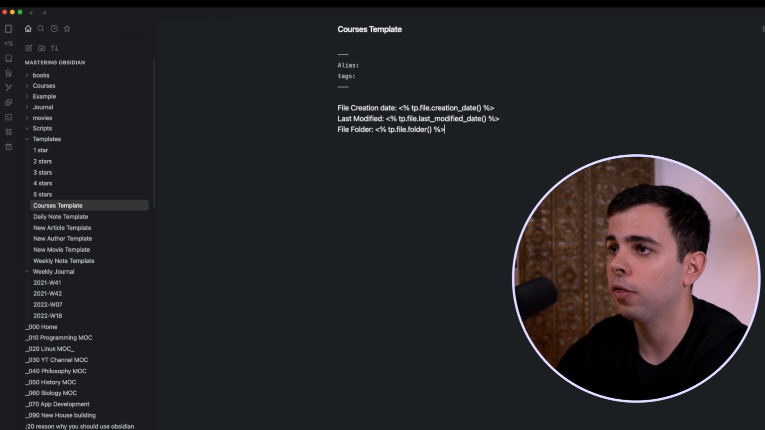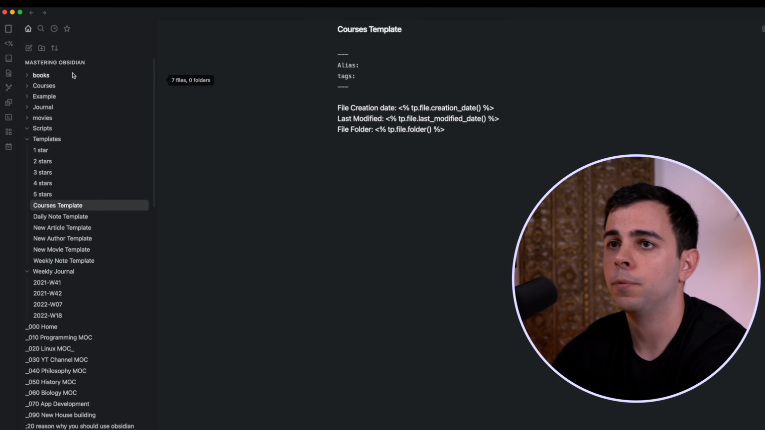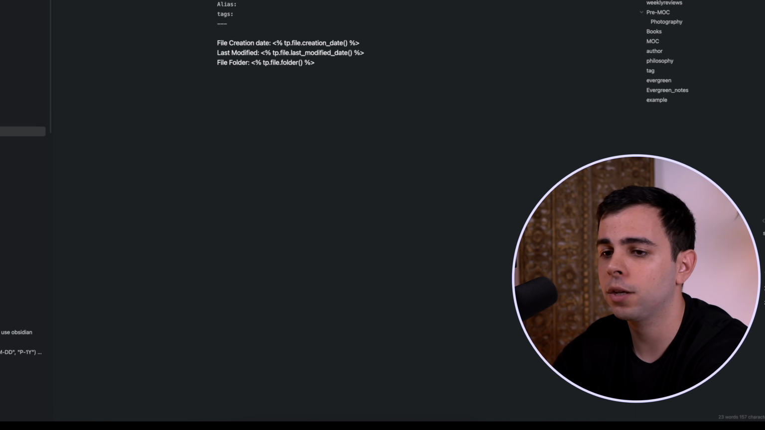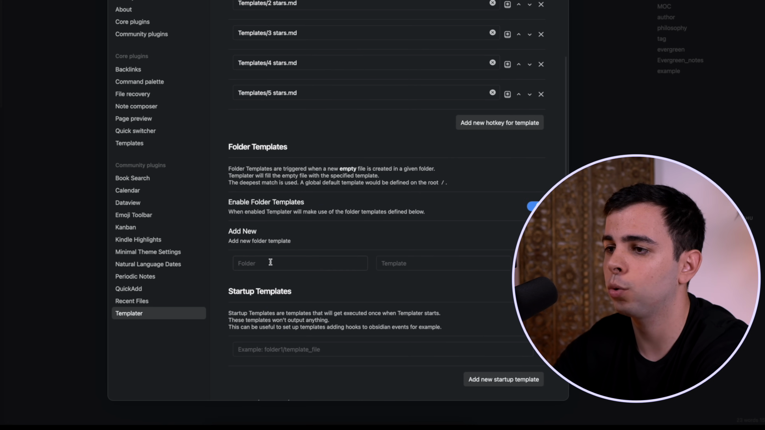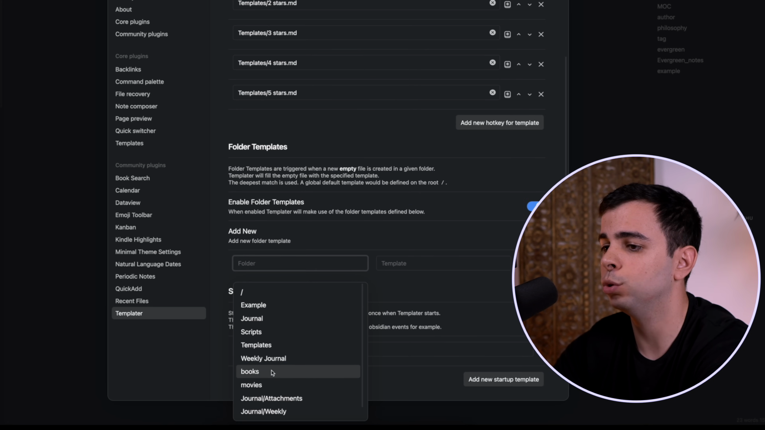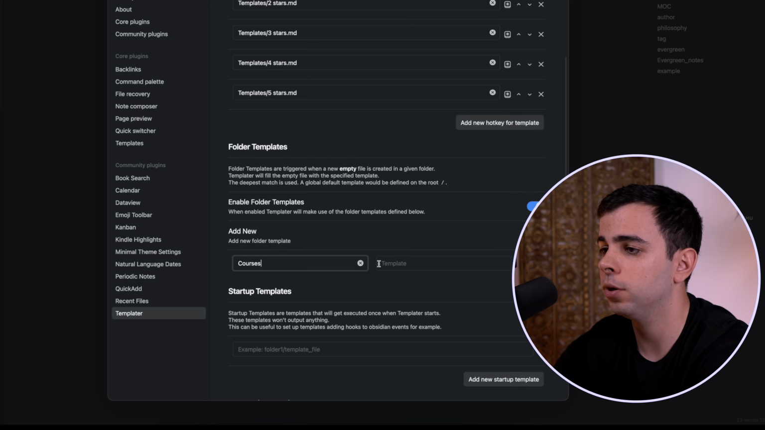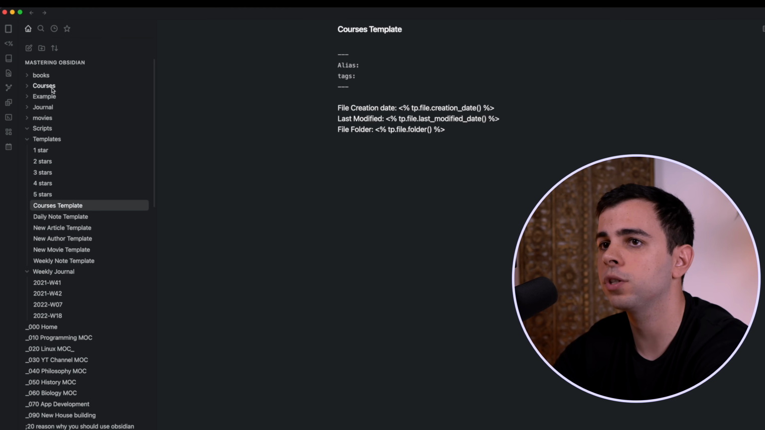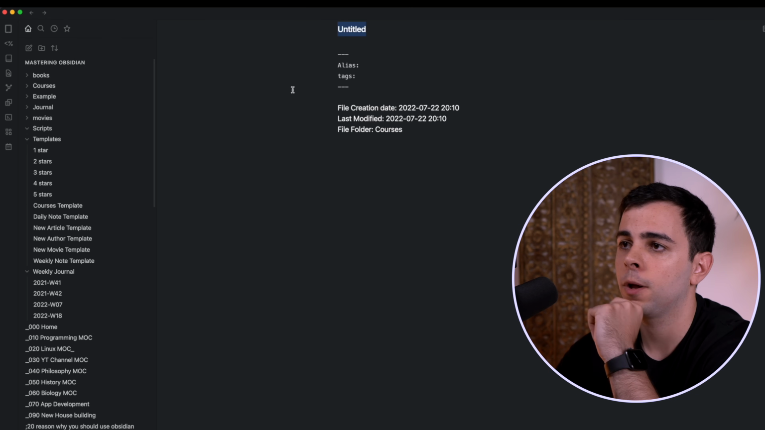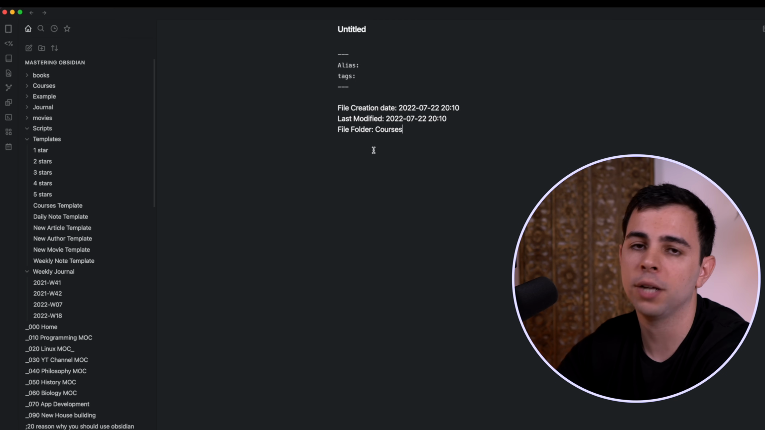And now let's say that we want this to show up on every file that we create inside the courses folder. So now we can come back here into the Templater settings, and in here, folder templates, we need to create a new folder. So I'm going to tell it to look for the courses folder, and the template will be courses template. And once we exit out of it and we come here to the courses folder and we add a new note, we now have the template that we just created applied to it.